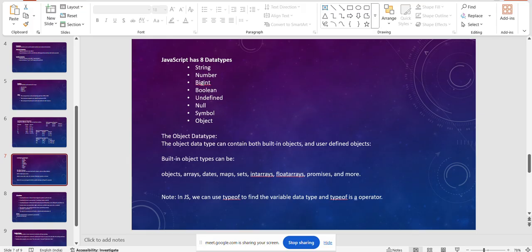If you want to define a BigInt, suppose something like a mobile number, 9876534, or a number with more than 15 digits, that will be treated as a BigInt. Okay, next we have boolean and undefined. Undefined, you already know that.